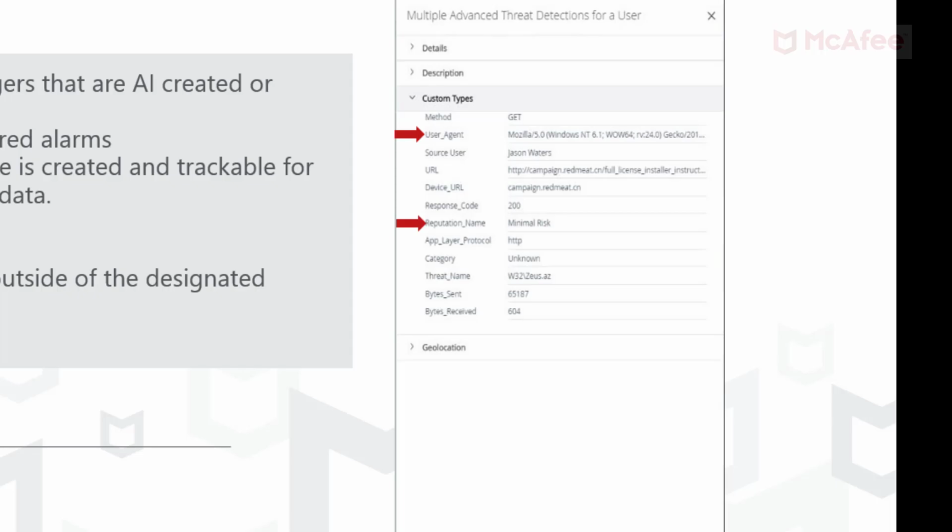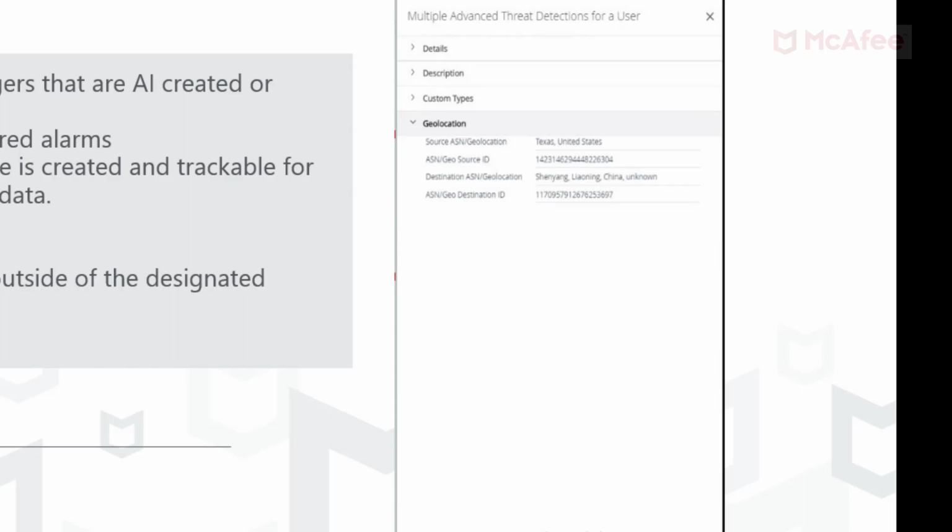and you can see that the reputation is a minimal risk, but looking at the URL, that doesn't look like a normal URL that we would be using. As well as the threat name shows that it is using a W32 Zeus.az executable, which is not a normal baseline executable. So let's look at the traffic.